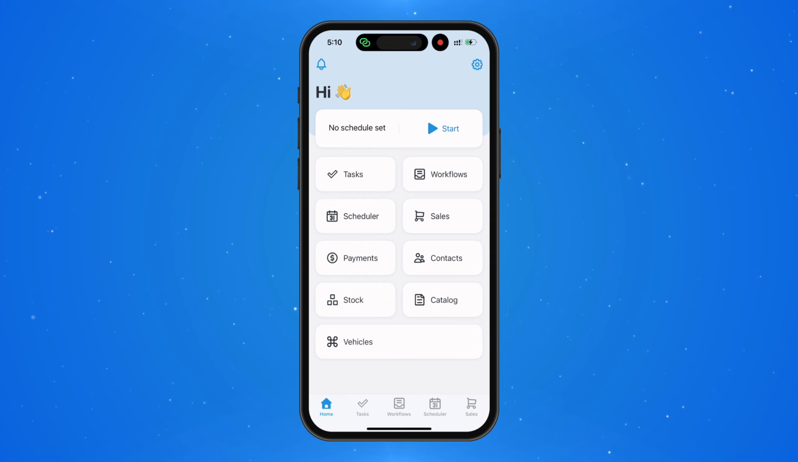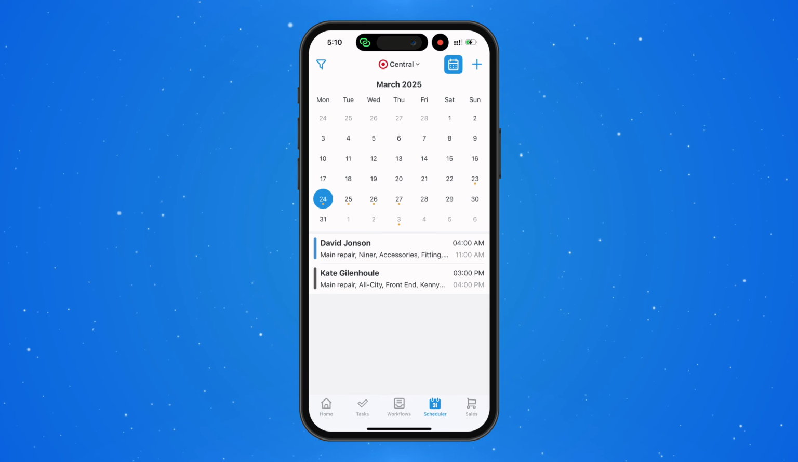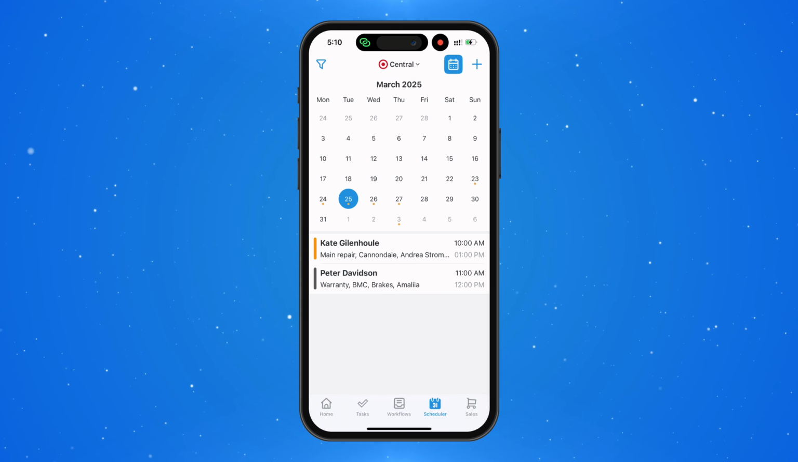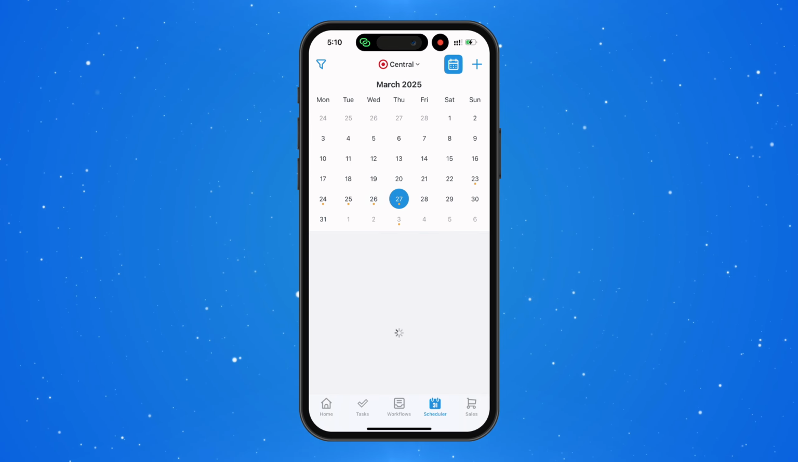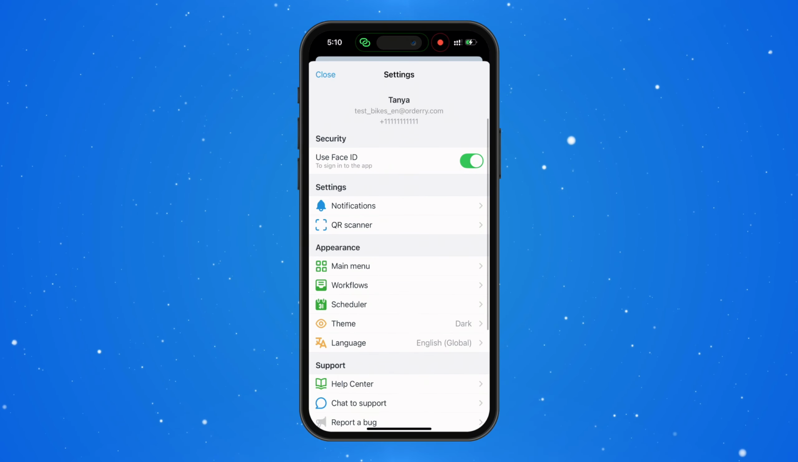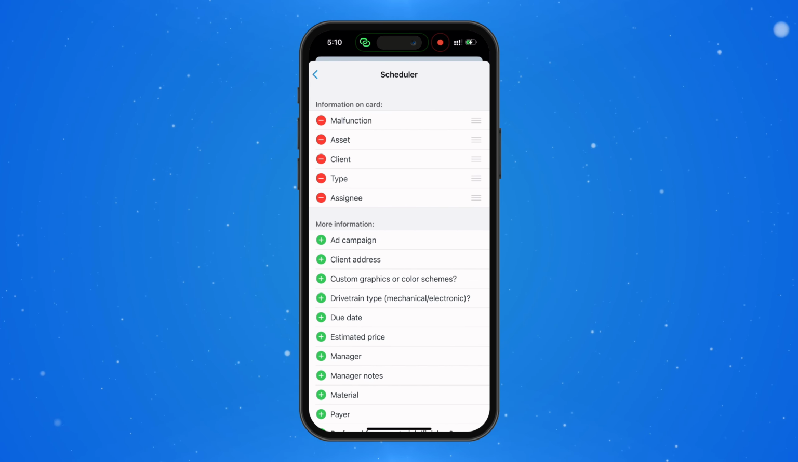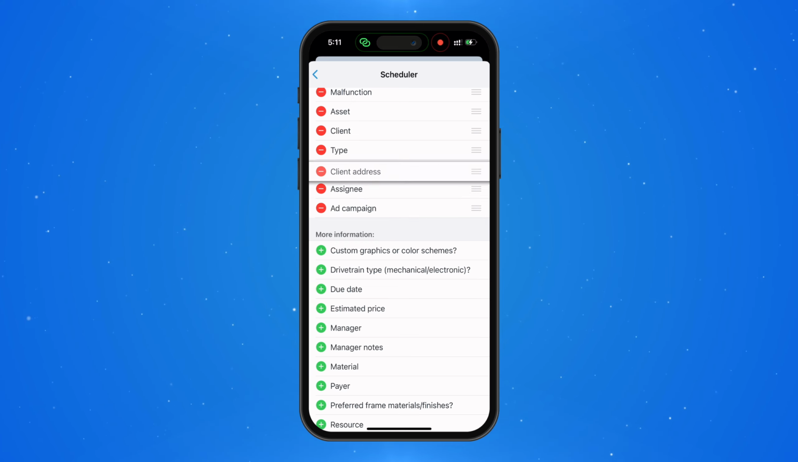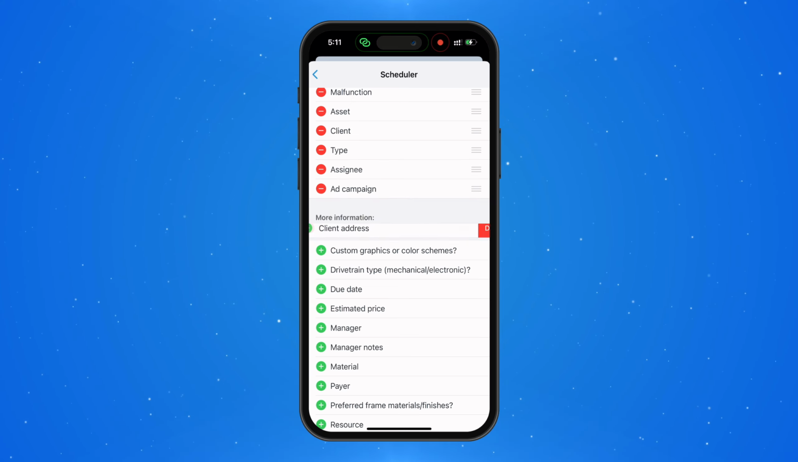In this video, you'll learn how to use the order scheduler in the Orderry mobile app. The scheduler section shows all orders that have a scheduled time. You can also customize what information appears on each order card. Just go to Settings, Appearance, Scheduler, and choose what details you want to see displayed on the card.